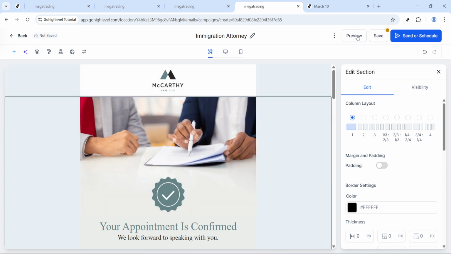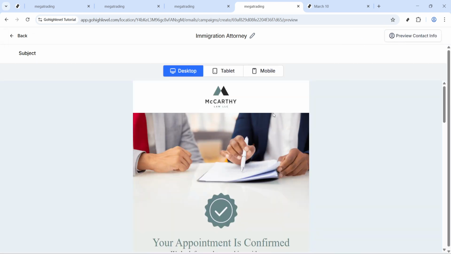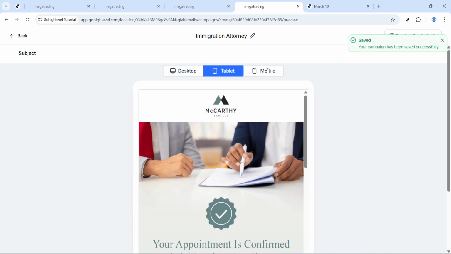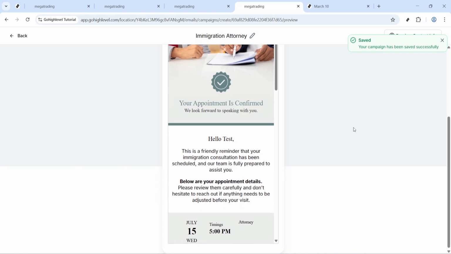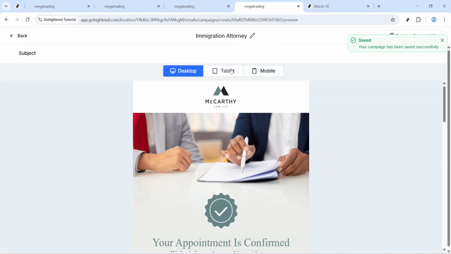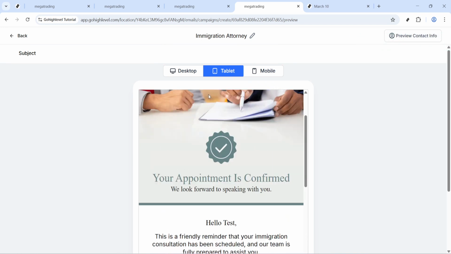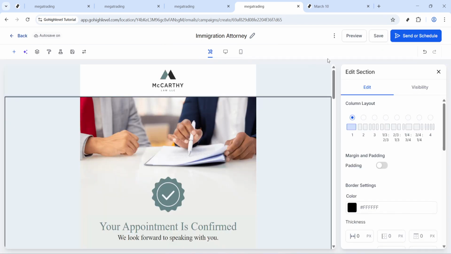When your content looks right, click on Preview. Review how the email will appear to your recipients. Look for typos, broken links, and formatting issues. It's also a great time to confirm that personalization tags, like names, render correctly. When you're satisfied, click on Send or Schedule.